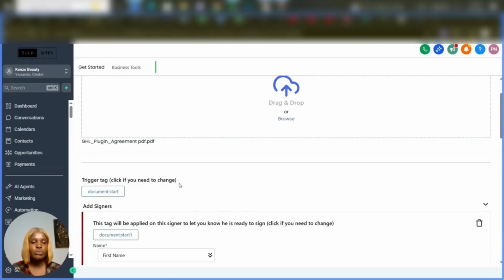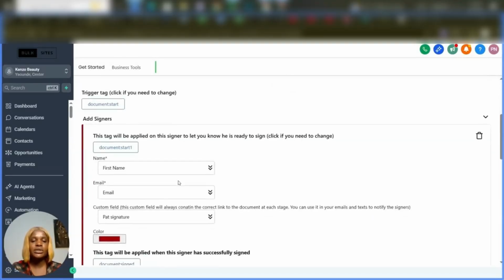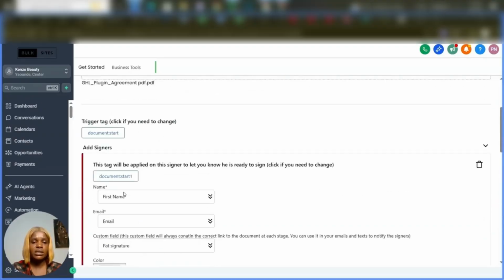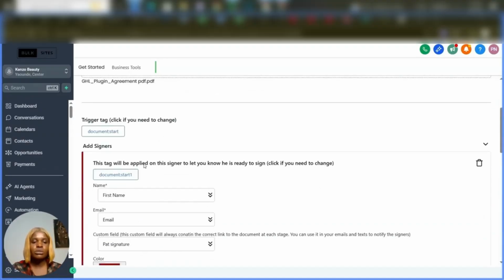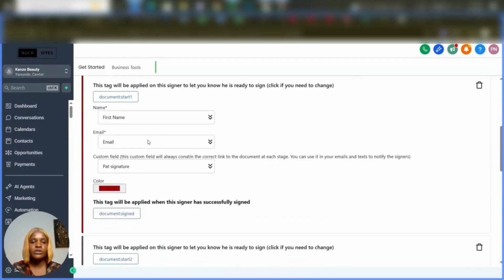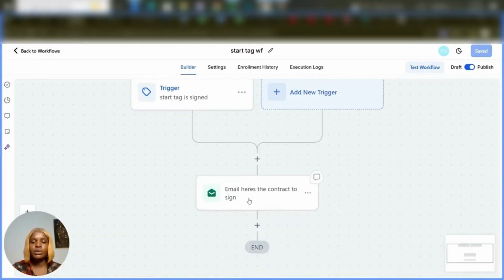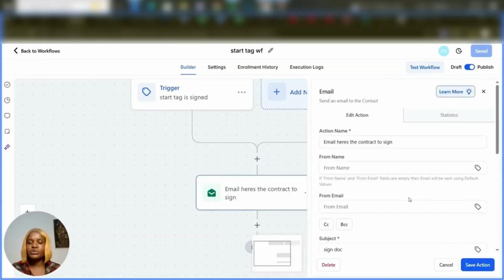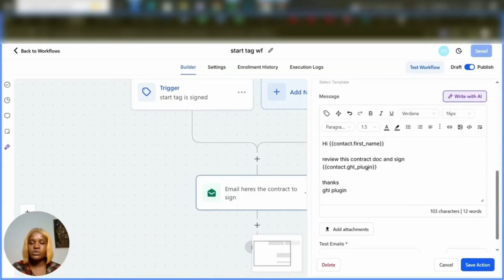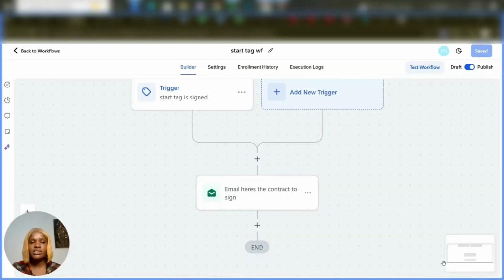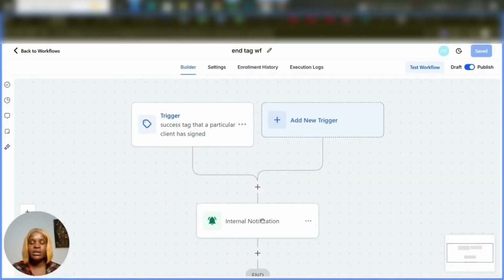So you can set automations that can work alongside these tags. I decided to add a few automations for the first signer. When the first signer is tagged with the tag sign, he is going to receive an email notifying him that he just received a document and he needs to sign it. And when he signs the document, I have another automation that is going to fire, notifying the agency owner that, hey, the signer just signed the document.